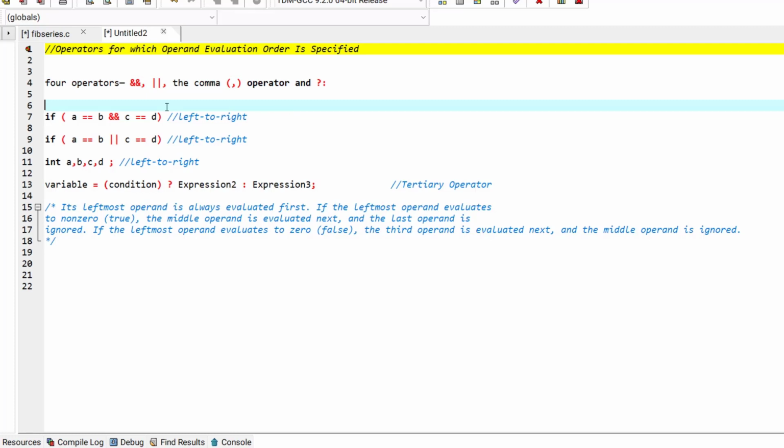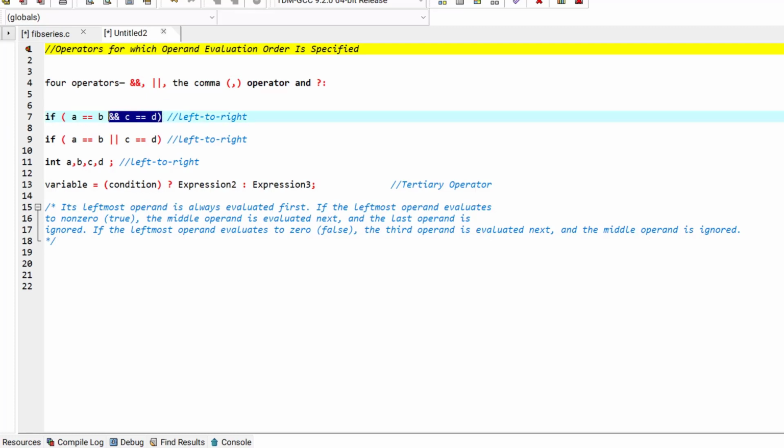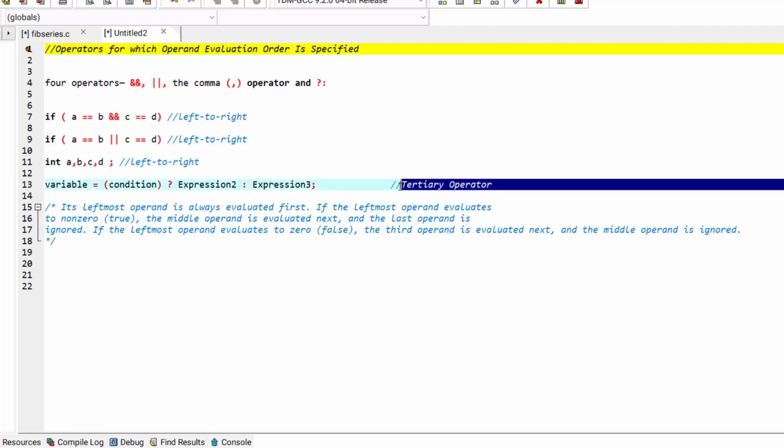As you can see here, I have an example for the AND operator. If A is equal to B and C is equal to D, this is a statement and it always evaluates from left to right. Similarly, we have an OR operator and this also evaluates from left to right. We also have the comma operator. For example, during initialization or declaration of variables, we use the comma operator and this also evaluates from left to right. Then there is the ternary conditional operator, which is the only ternary operator in the C programming language.